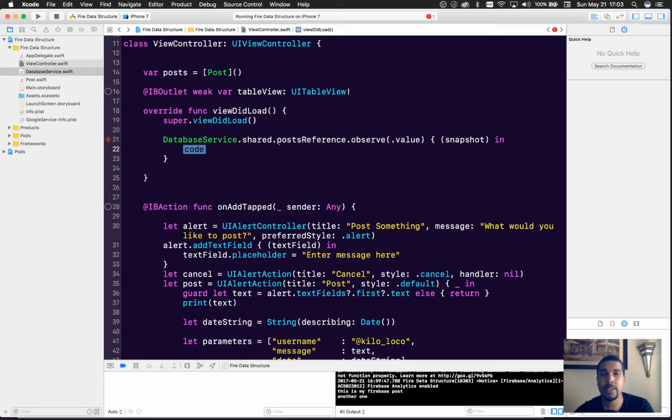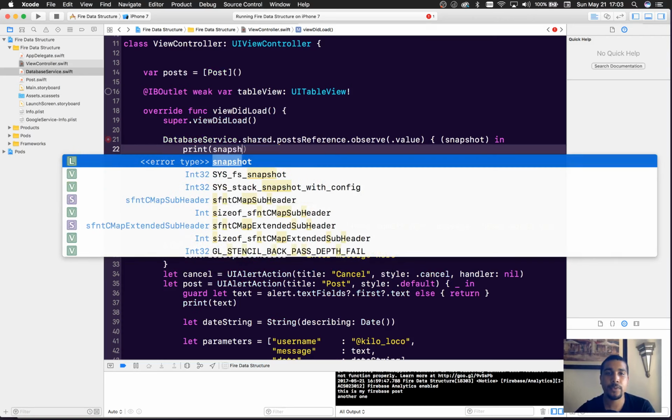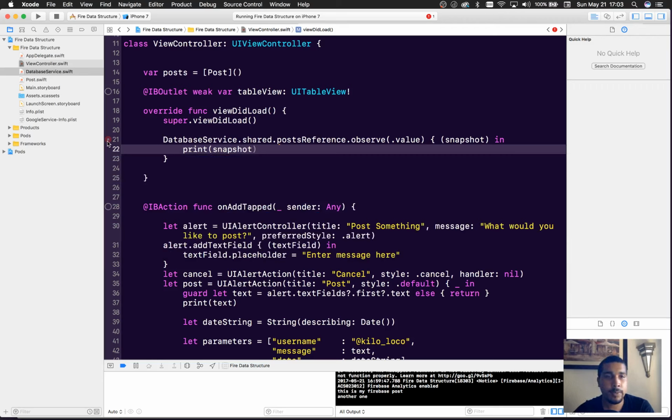And what the snapshot is, it's just pretty much, like it says, a snapshot of what it sees in the database. So it returns whatever it sees at that reference point, at that path in the reference point. So we'll do print snapshot, and then let me see what this error is.